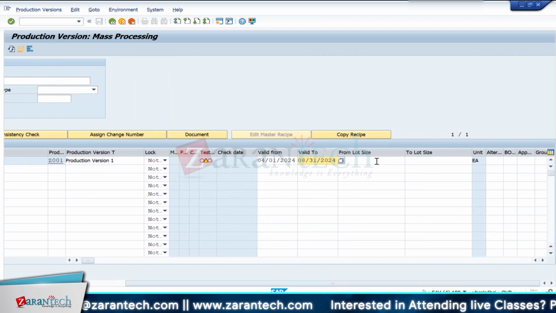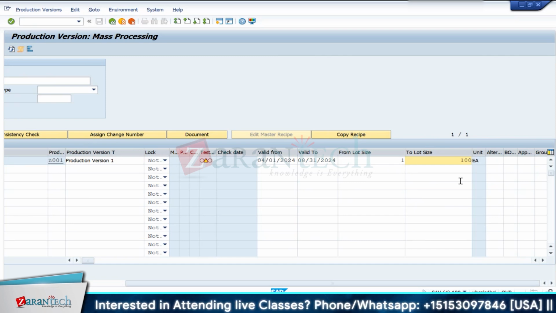Okay, here costing lot size we need to give. Like I mean, this is all PP related to master data. We don't need to worry much about it, but we should know about it.